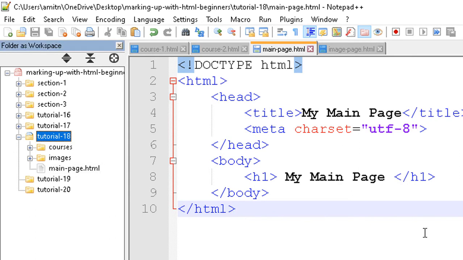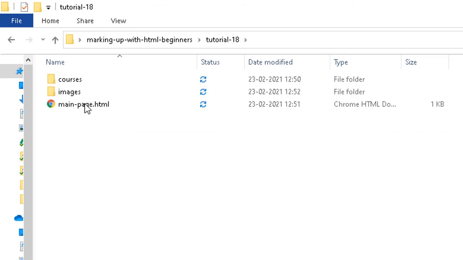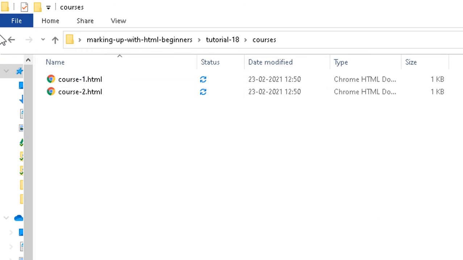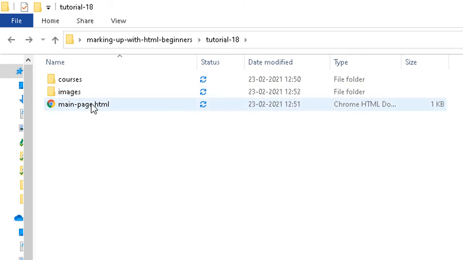Now let me show you the files and folders in the file system. Here you can see in tutorial 18, there are two folders, courses and images. Courses has two files, course1 and course2. Images has one file, image page.html, and there is another file, main page.html, inside tutorial 18.